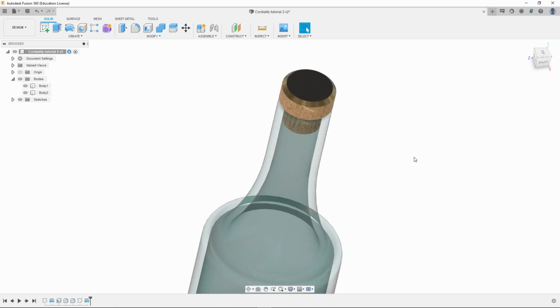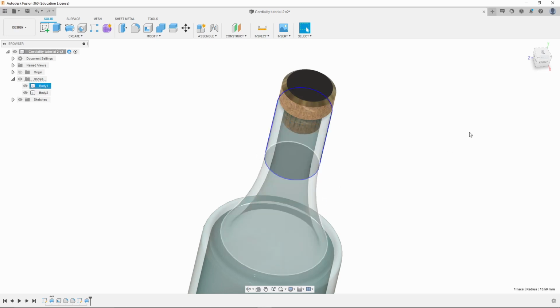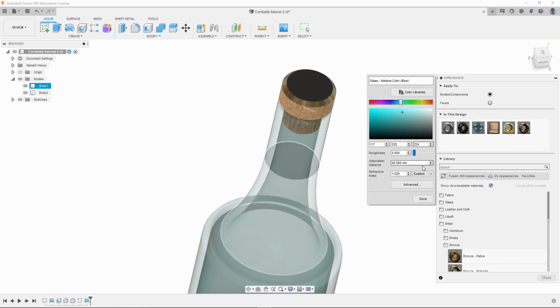So the things to note are that you can apply a material to a whole body or just to faces within a body. And you can then, in the appearance menu, edit those appearances and change the way they look by right-clicking on them and going edit and playing with the settings.